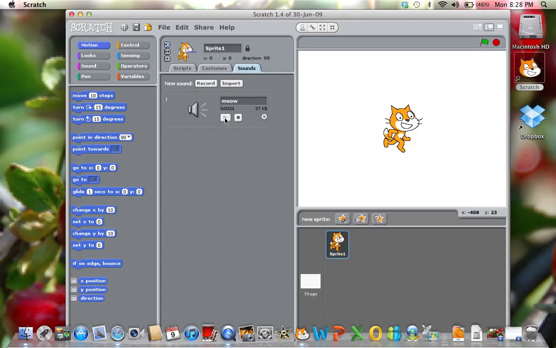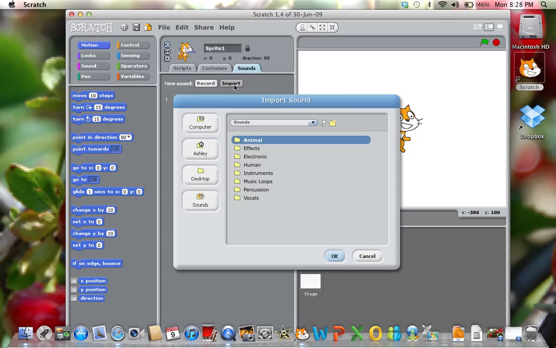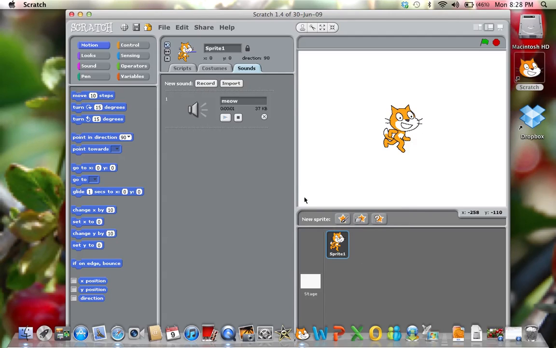But honestly, who hates that meow? I mean, it's quite interesting, meow. I like it. You can import sounds. You've got all these ones that Scratch provides for you. That's it, basically. For sprites, you can have more sprites. Also you can rename it if you wish.